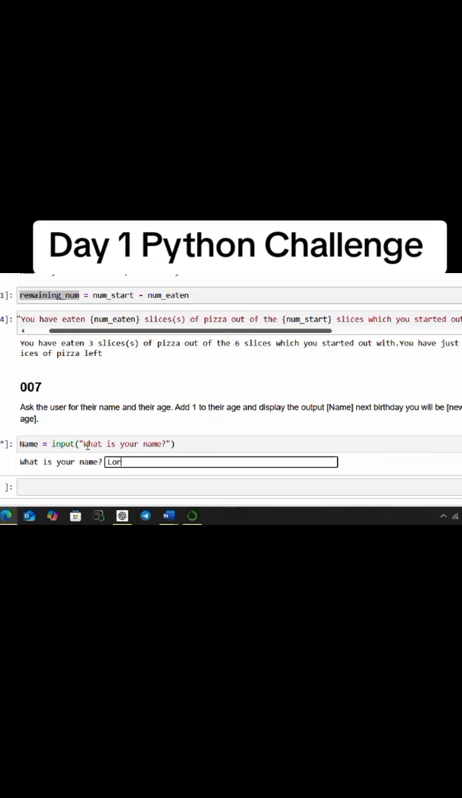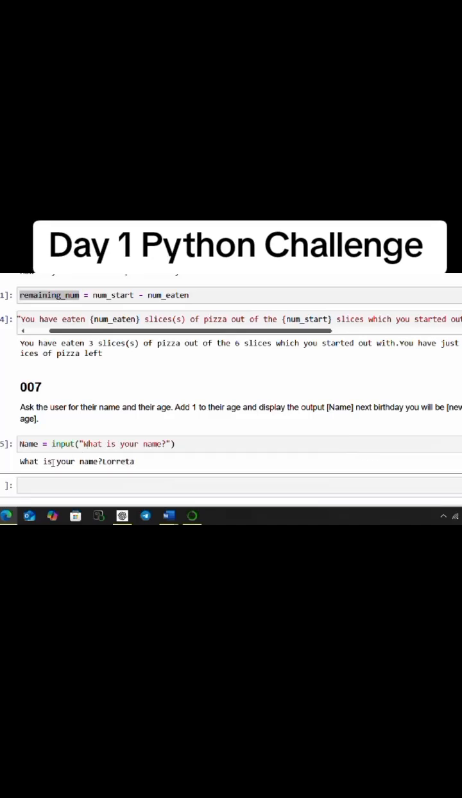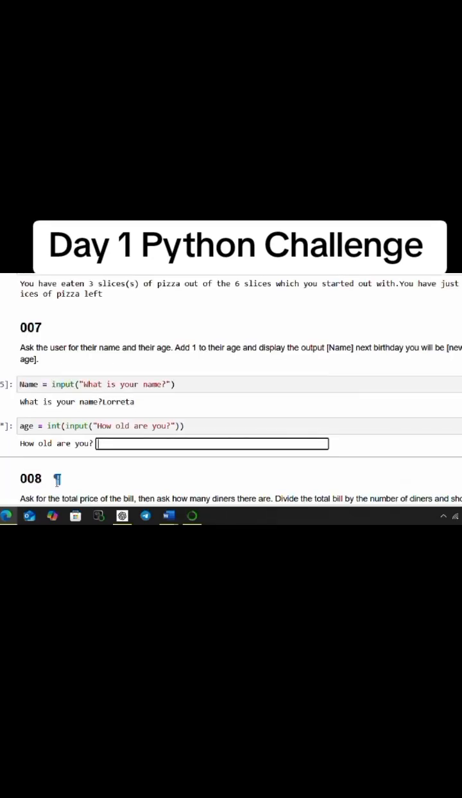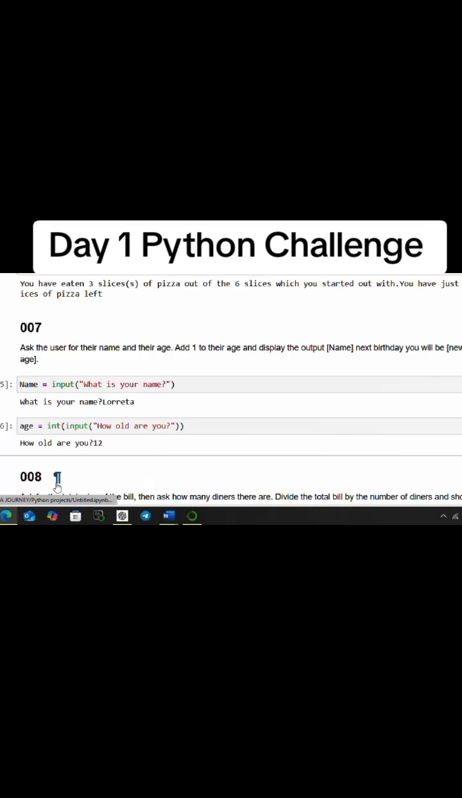Run it. My name is Loretta. And then it asks for the age. So the age is an integer, and we have input. How old are you? How old are you? Right? Then run this. How old are you? Say 12, and it goes.